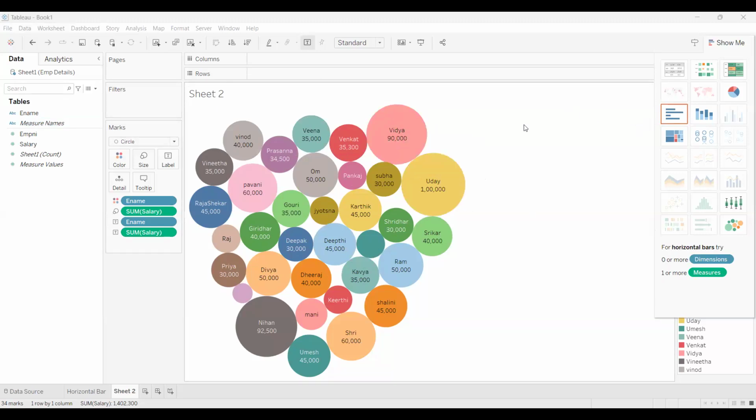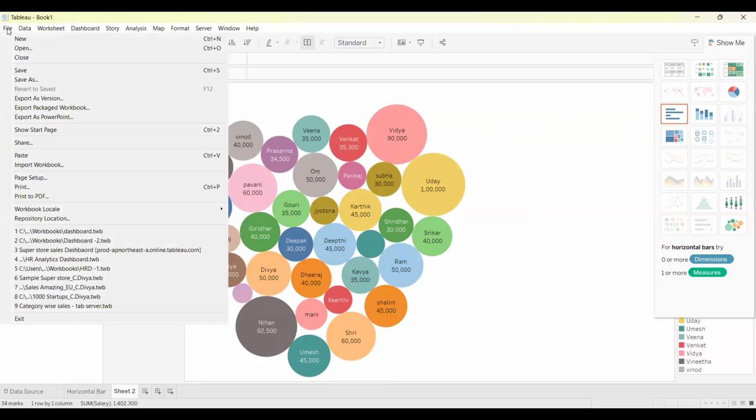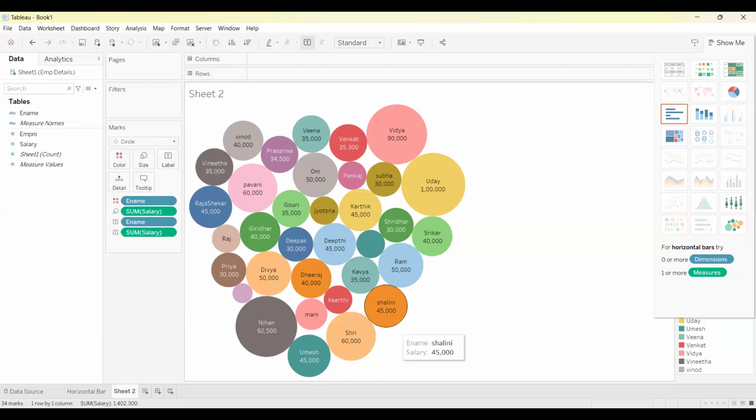This is our Tableau Book 1, right? To open a new book, we have the File option. I can click on File and then click on New. Then immediately a new workbook will open. Sorry, it is loading. Let's wait.